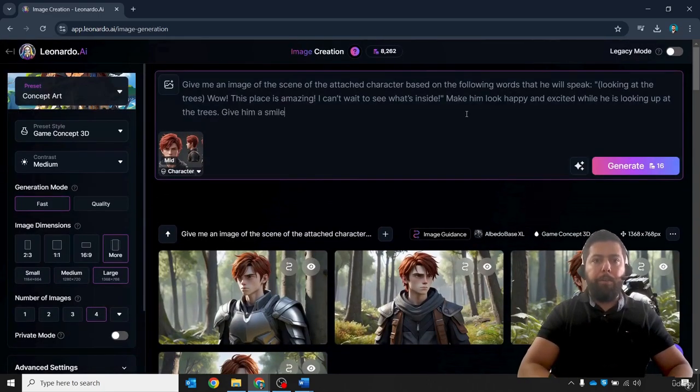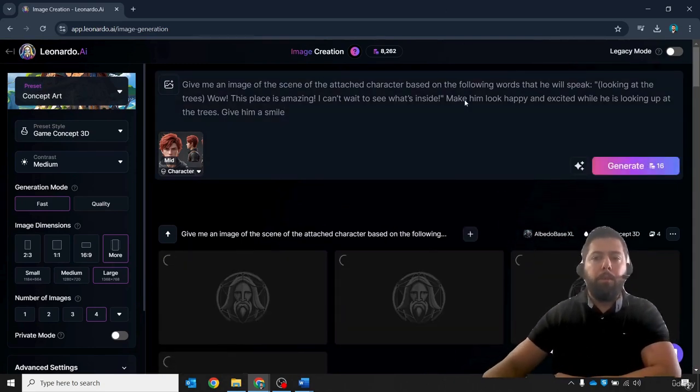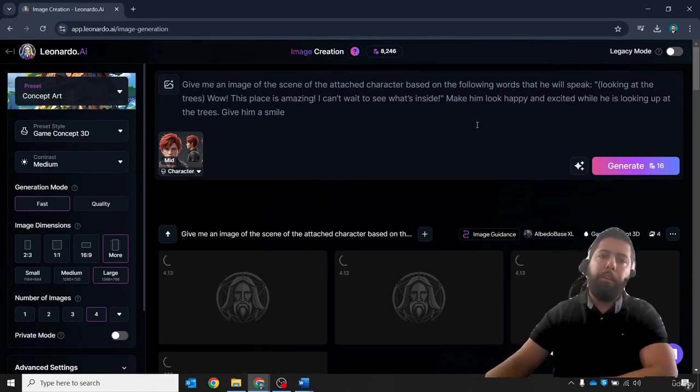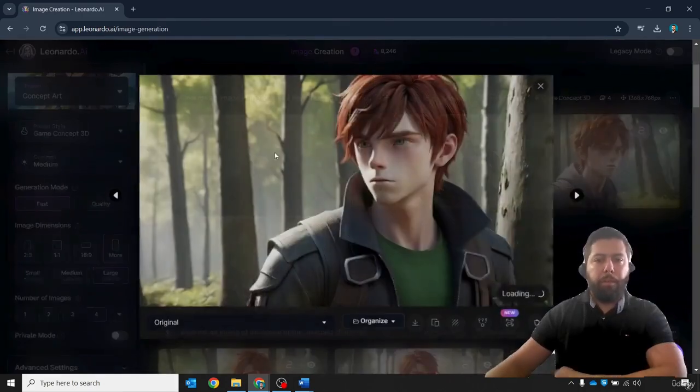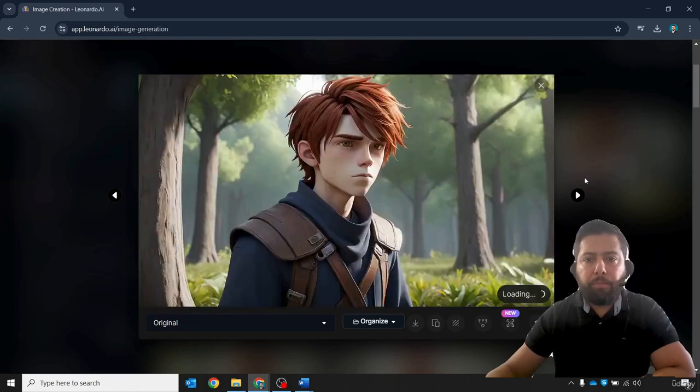Give him a smile. So just simply by mentioning that, hopefully, it will give us a happier Leo. Because right now he looks way too serious. You can't blame him. He's in the forest all alone. But still, we want him to be somewhat happy. All right, so it's been a little challenging to try to get a smile out of this guy.